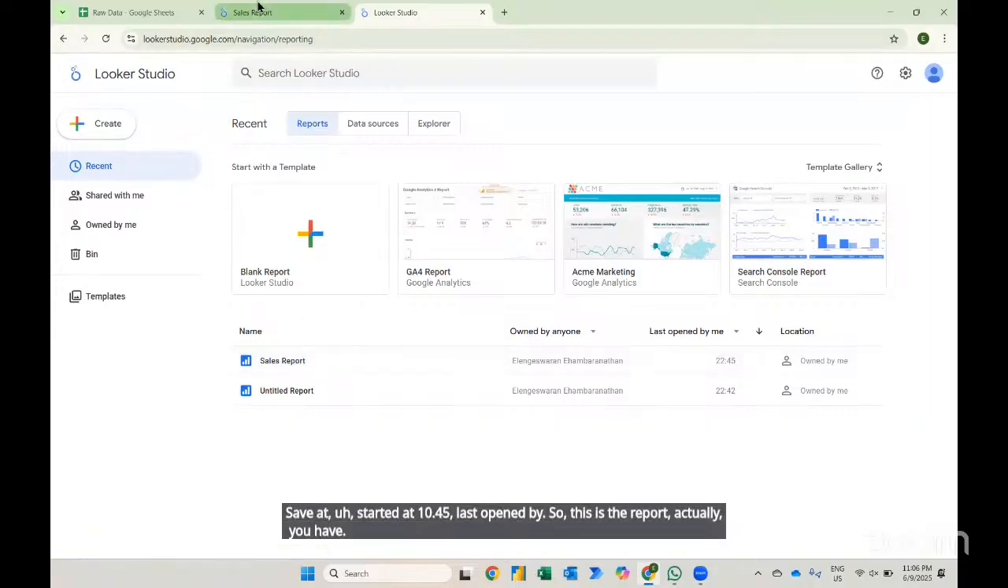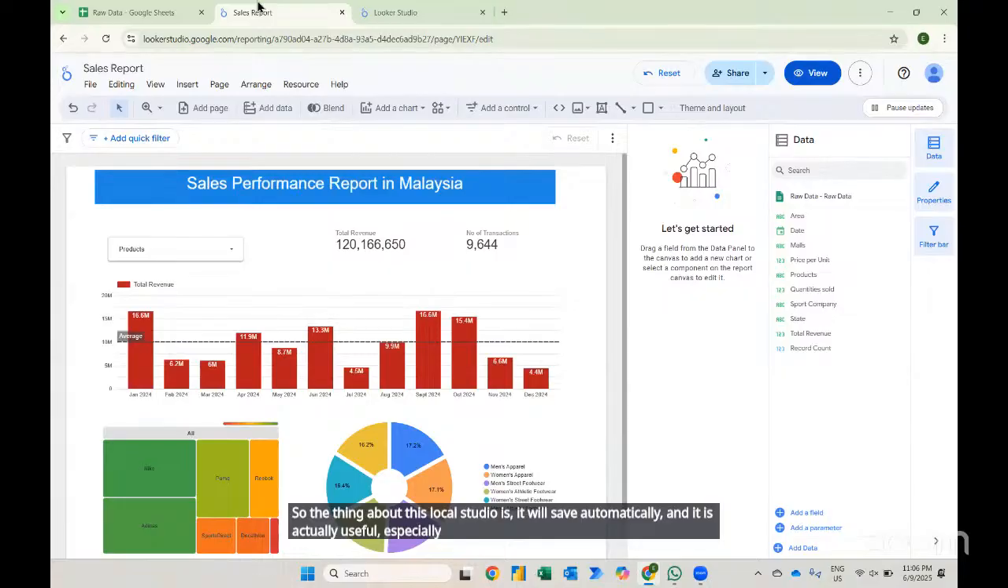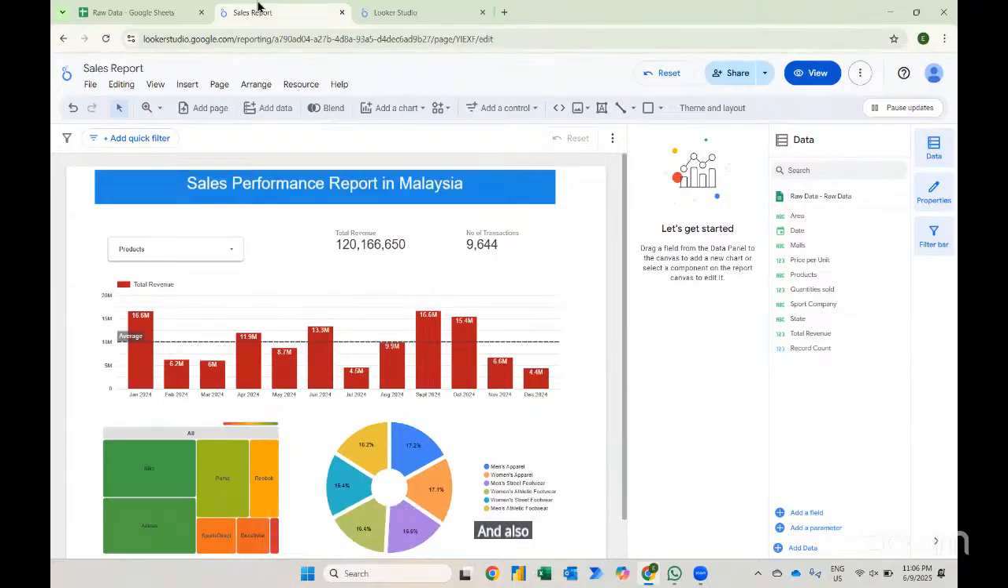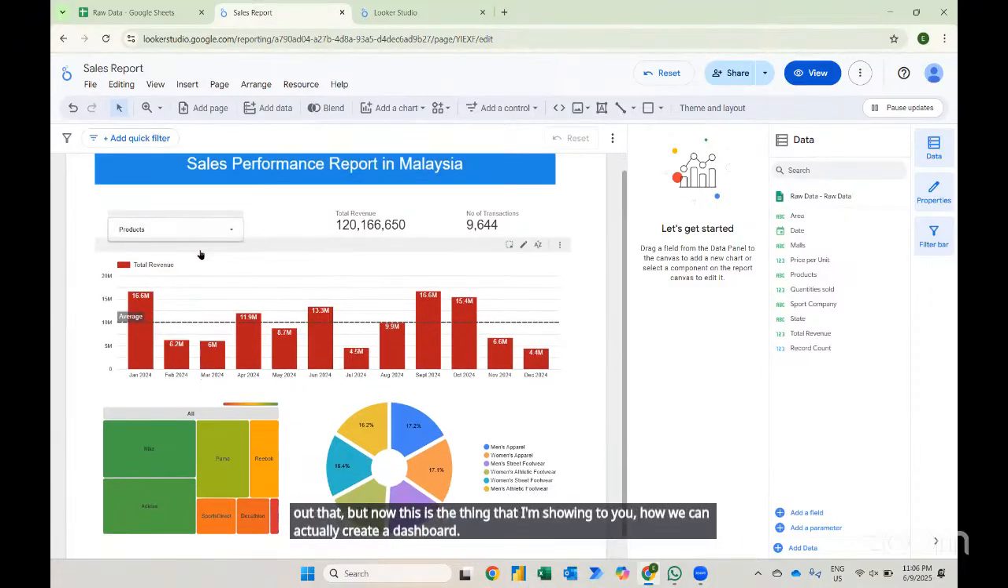The thing about this Looker Studio is it will save automatically, and it is actually useful, especially if your raw data is from Google Sheet or any Google Workspace. And also we can actually import data from Microsoft Excel. I haven't ventured out into that, but this is the thing that I'm showing to you, how we can actually create a dashboard in Looker Studio.